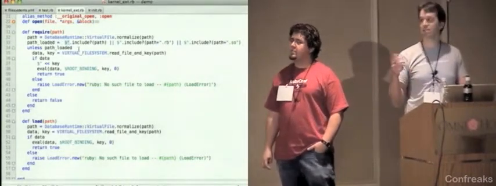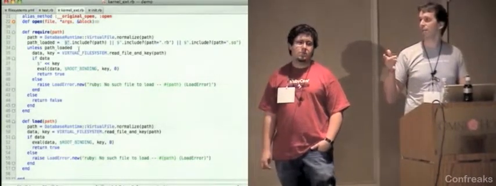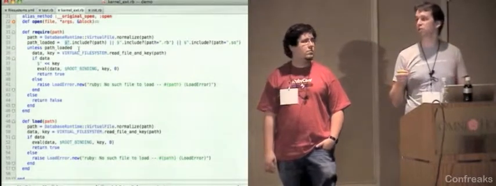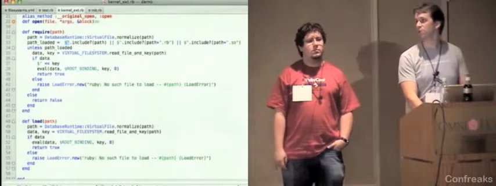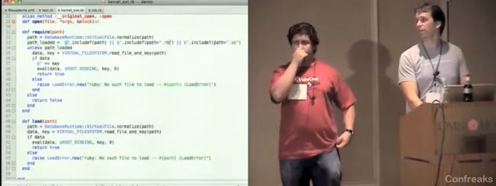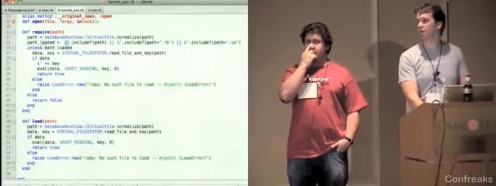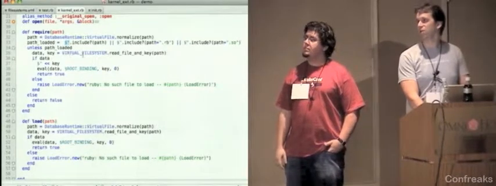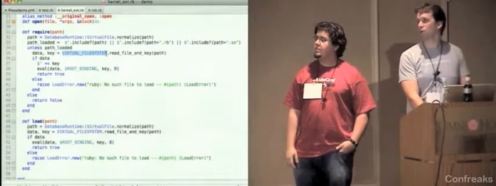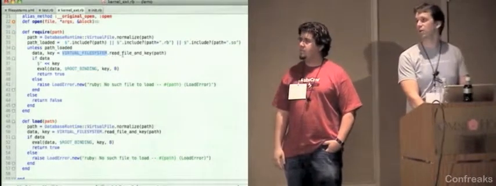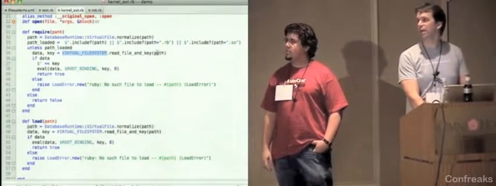So it checks to see if the path to the thing that you're actually trying to require has already been required. It checks loaded features to see if it's been required: .rb, .so, or the path itself. And unless it's loaded, it actually goes to the virtual file system, which is just a constant created in kernel, which is the instance of the virtual file system, and it reads the file and the key.